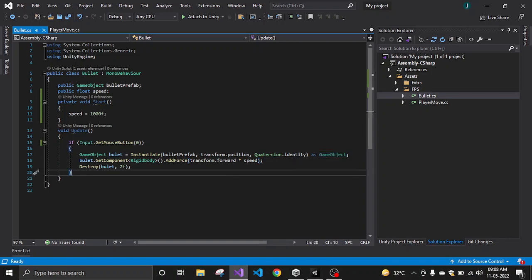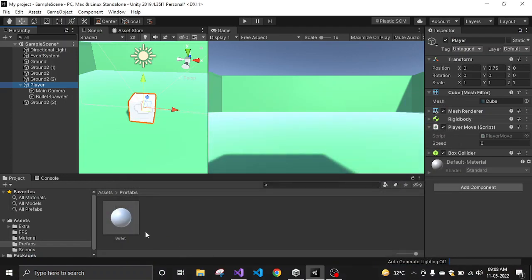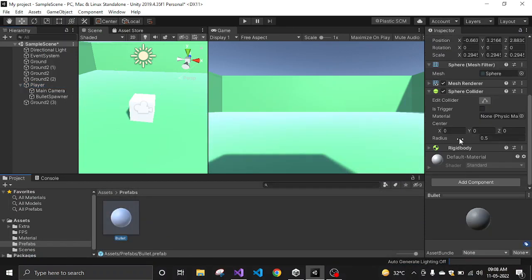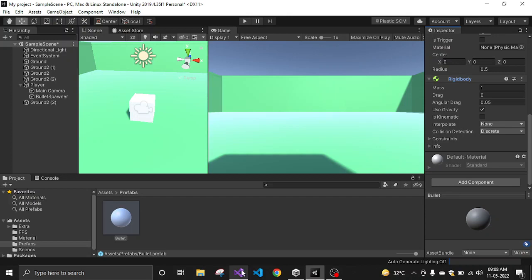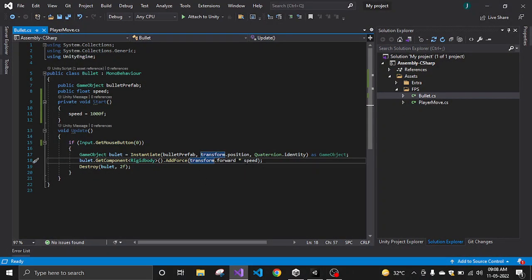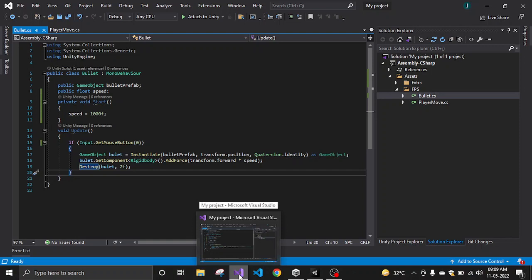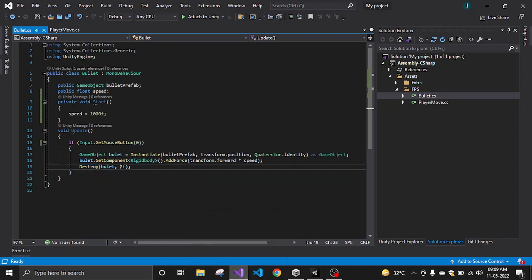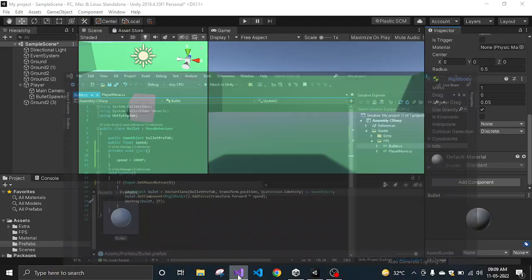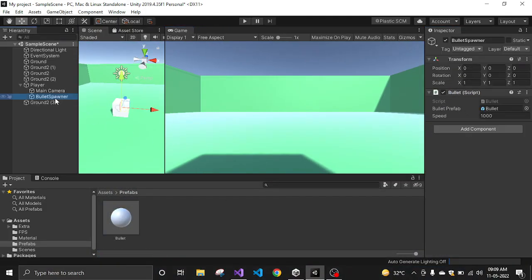After that, add force to that rigid body, as this bullet prefab has a rigid body, as you can see over here. It will add force in the forward direction multiplied by the speed. And after 2 seconds, that bullet will be destroyed, so that for speed optimization, it doesn't create a bulk of bullets. You can change this to whatever you want. Then drag that bullet script to the bullet spawner, and let's see how it works.